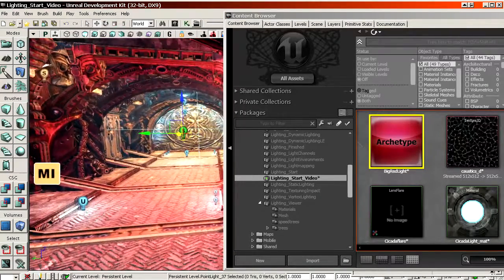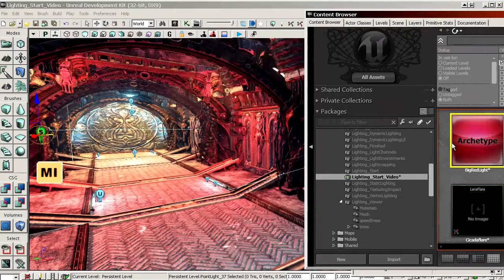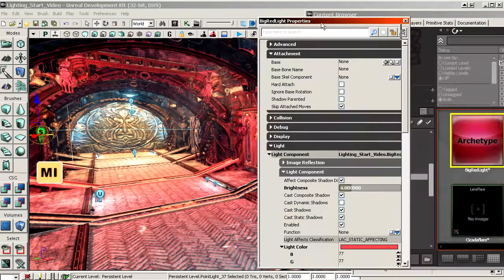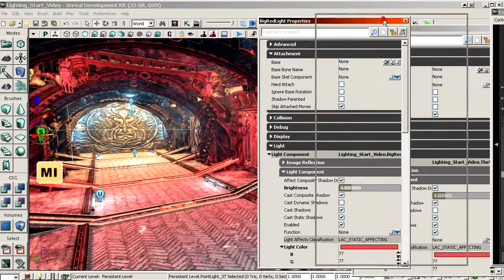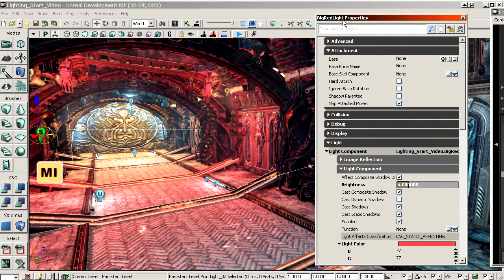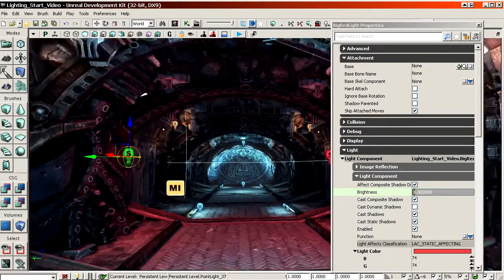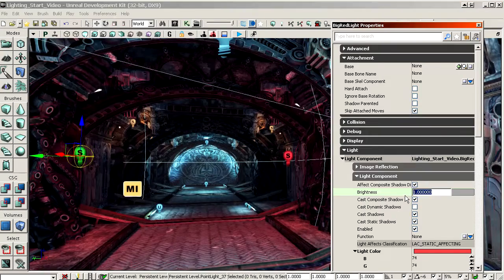So if you duplicate this, I'm gonna place it on the other side as well. Like so, and then double click the archetype over here in the content browser. You get the properties from that archetype, which looks identical to the original ones, except here you can see it belongs to the archetype. And now change the brightness to 1. You can see both lights update.